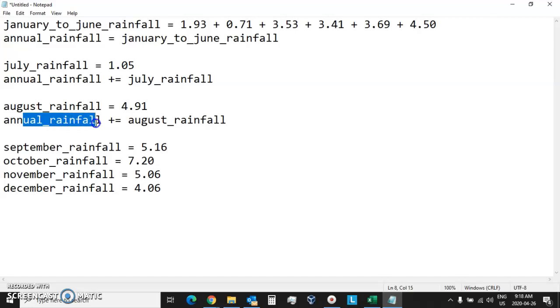And then again, annual rainfall, we do that funny operator. So that just means the rainfall equals whatever it was before. And now you're going to add August. August is 4.91. And we're going to continue down and add up all those values. But I'm going to do this now in a summative way. I'm going to do these 4 months all in one shot.